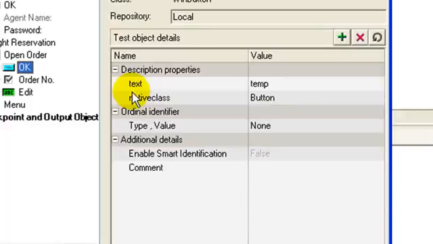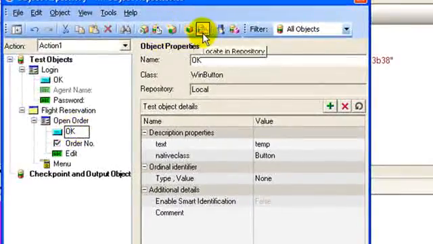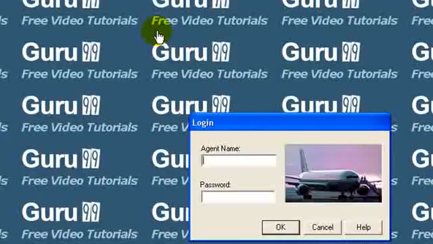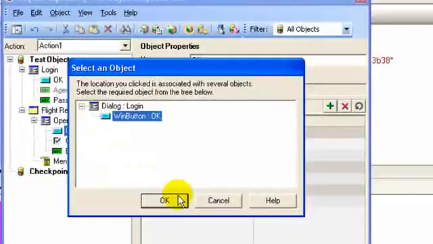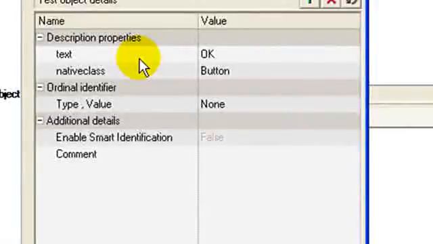In case you have accidentally modified the value of a property, you can update its description from the application. So suppose we want to update the value of the OK object from the application. Select the object, select update from application, select the object in the application, and as you can see, the value of the text property is again set to OK.